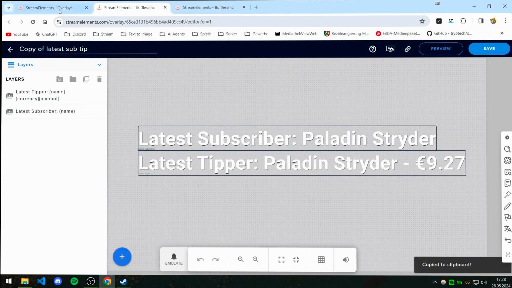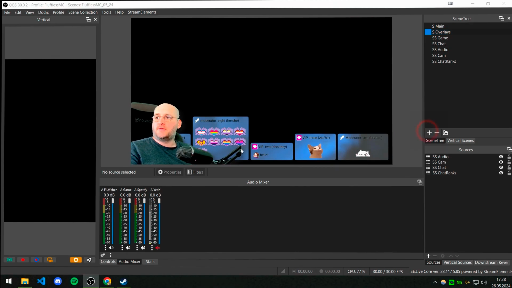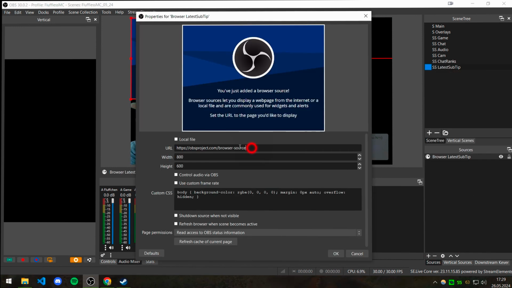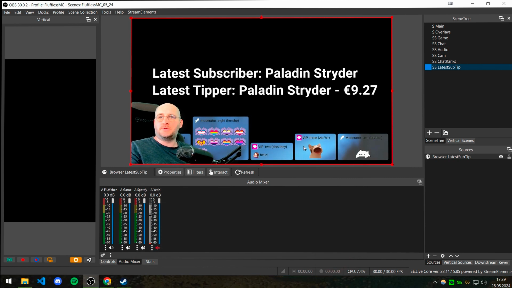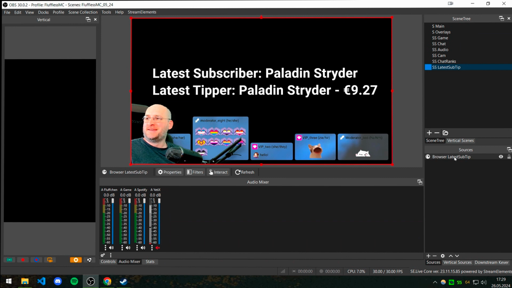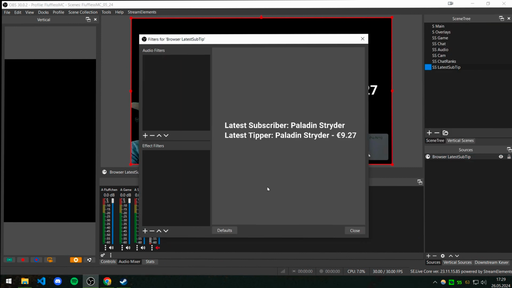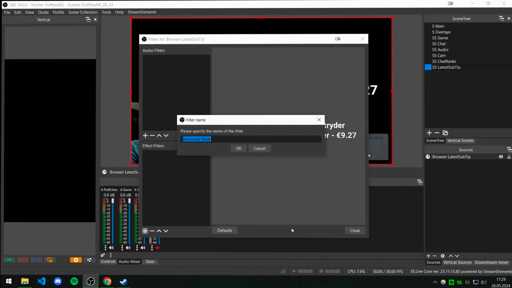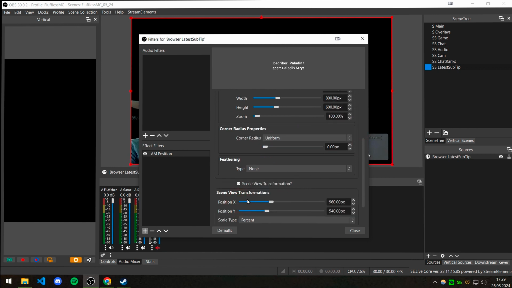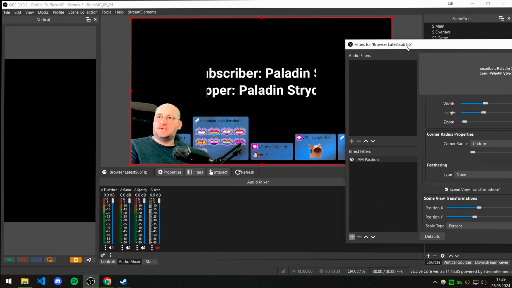Copy the URL, go back to OBS, create a new subscene, add a new source, browser, put in the URL, put in the width. You know the drill by now. And there it is. Big and bold, not what we want. So right click on it, add a new filter, add an advanced mask, go all to the bottom, see view transformation. And as you can see, it cut the text.